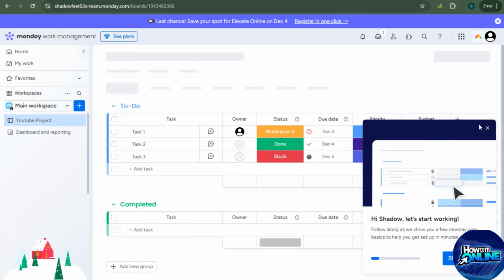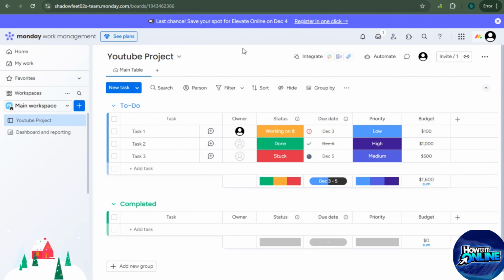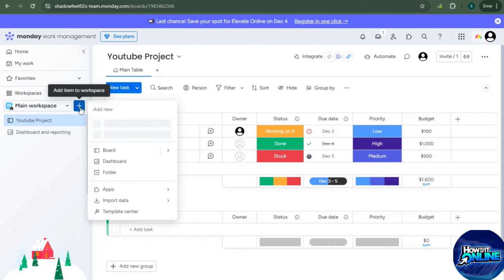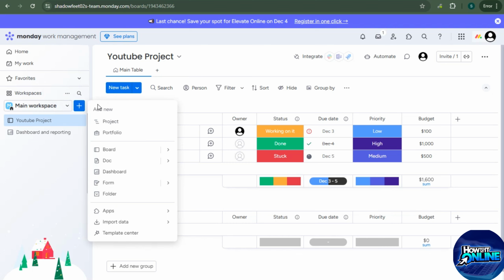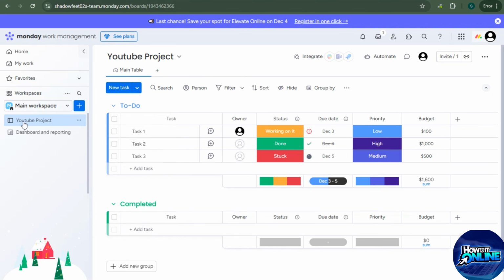You have the name here, project. So on the left side, you can see here home, my work, favorites, workspace. If you want to add another workspace, just click this plus icon. So this is our main workspace. You can add a new one. You can select from any of these, for example, project, portfolio, board, doc, dashboard, form, and so on. Okay, but basically this is our main workspace, YouTube projects.